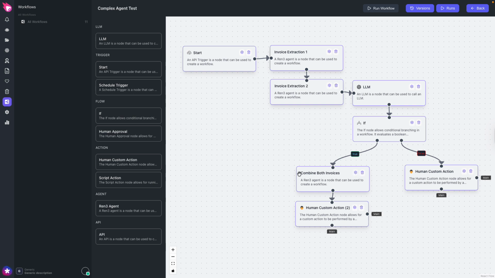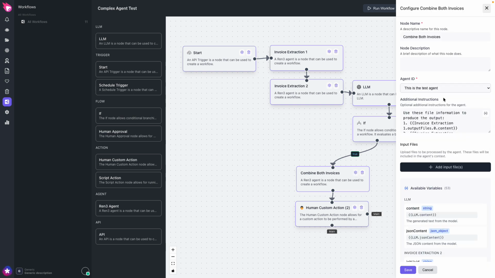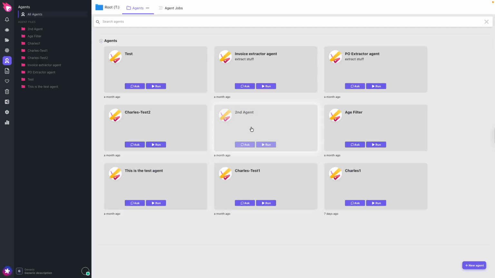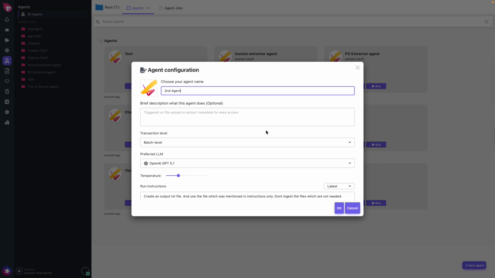And in this combine both invoices, we have another agent, this is the first agent, and in that I have added the additional instruction to use this file information to produce the output. And basically these are the outputs from both of these invoices, right? So that's it. So let me just take you through the agents which I have created to extract the information.